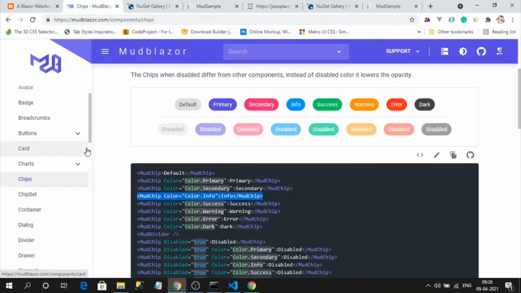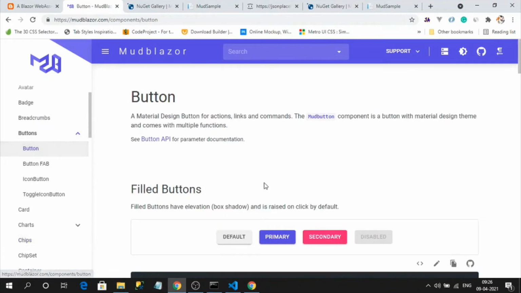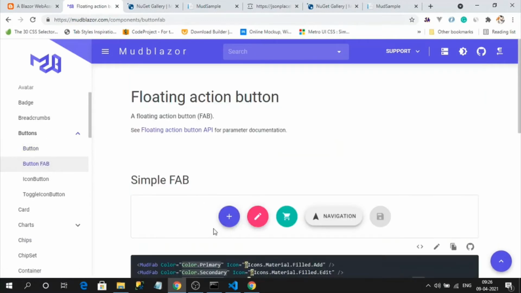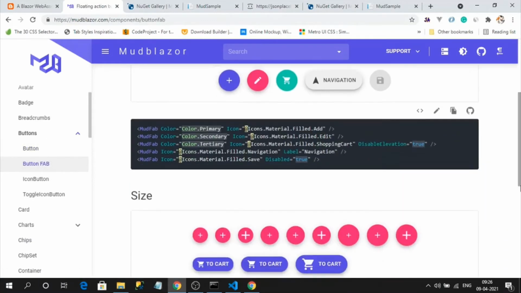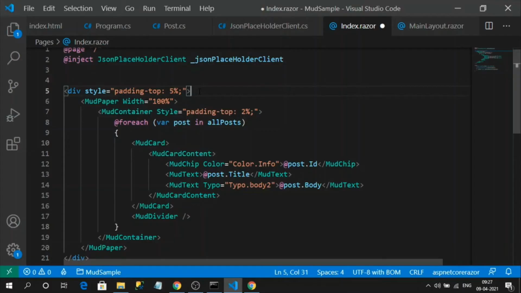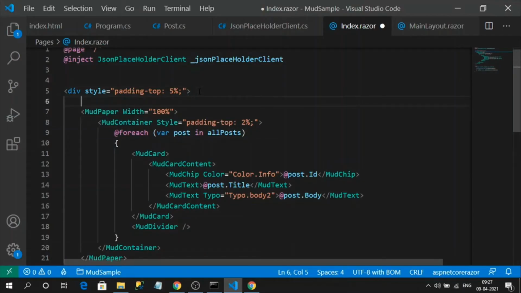For this button, if you go to buttons, there are two different types of buttons. So these are normal buttons. If you want, you can use them, but I will use button fab. See, this nice effect will come. Okay, I'm going to use this button fab. Let's add our MudFab button. So this is my MudFab button.